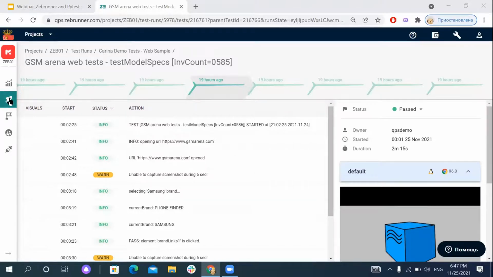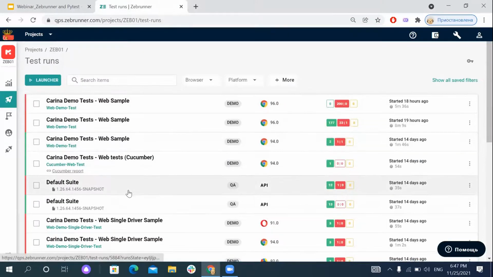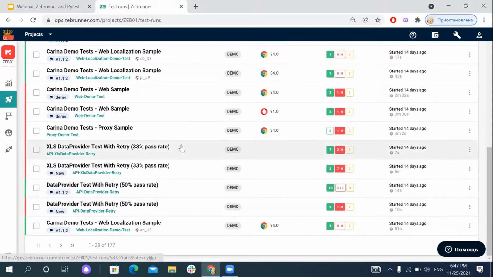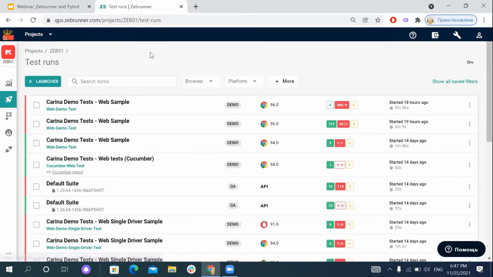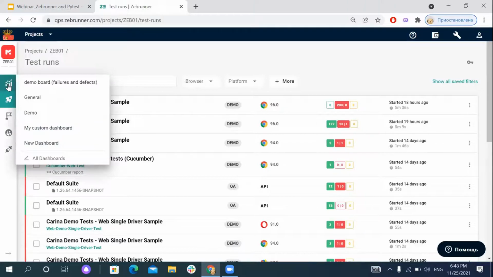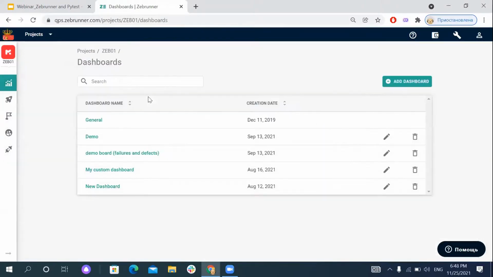So after you executed a great amount of tests, so you see there are 177 only here. For sure, you need some feature for tracking your pass rate, for tracking how you go with your tests, what is your test estimation coverage, and much more. So this is what our dashboards were created for. You can actually create an unlimited number of dashboards.